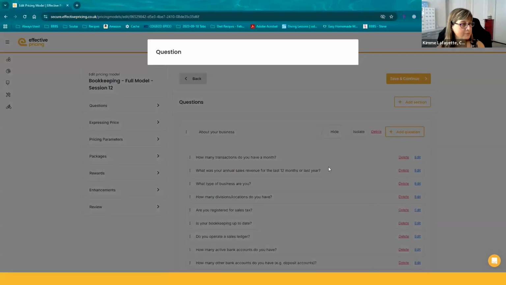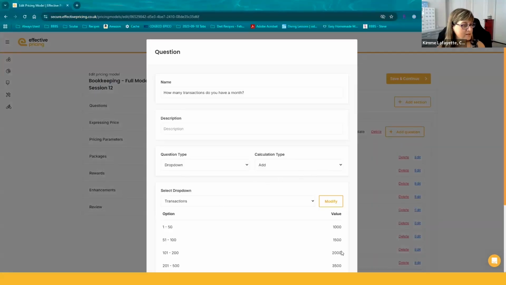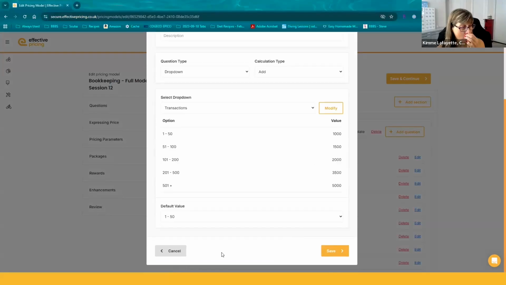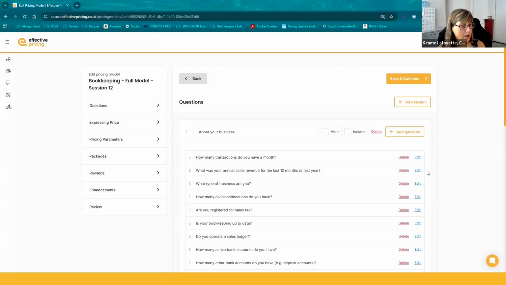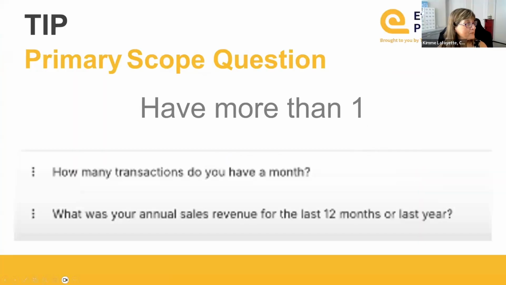So in this case, if they select 100 transactions a month and it's 1,500, when we go to question 3, whatever our running total is for those first two questions, question 3 is going to add 20% to that. So that was tip number 1.